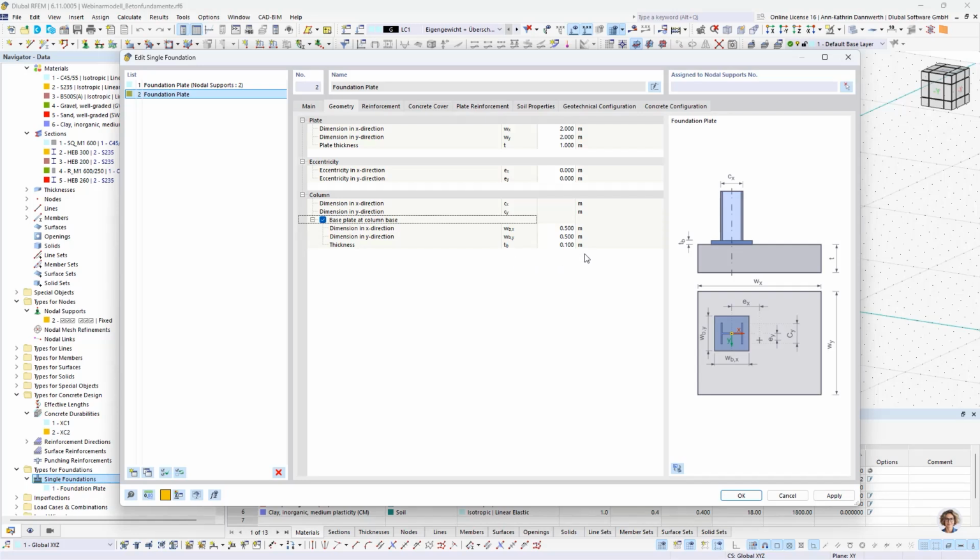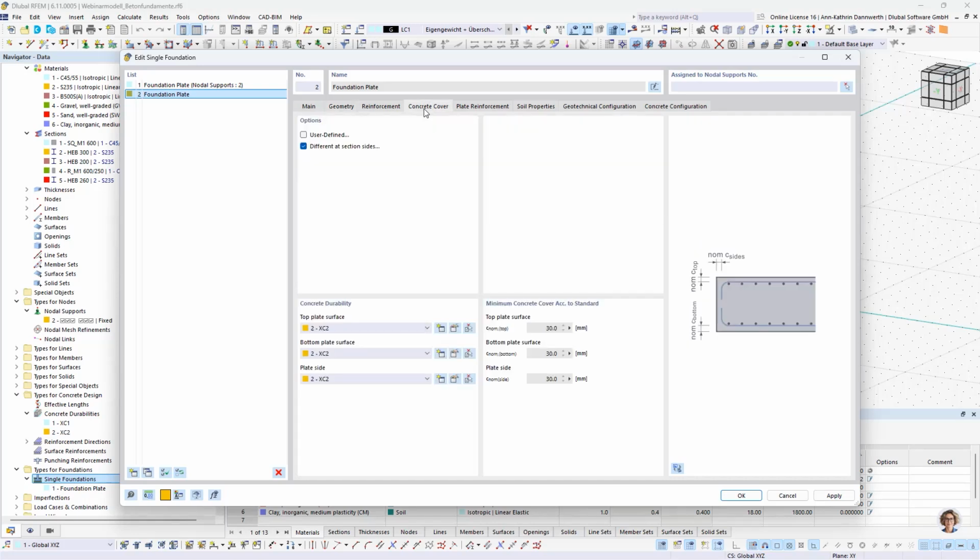You can also define a base plate at the foot of the support. This is very helpful because in the steel joints add-on, the geometries are also directly transferred, and anchors or reinforcements can be applied and designed there. Now I'll say something about the reinforcement later. Let's go back to the concrete cover.